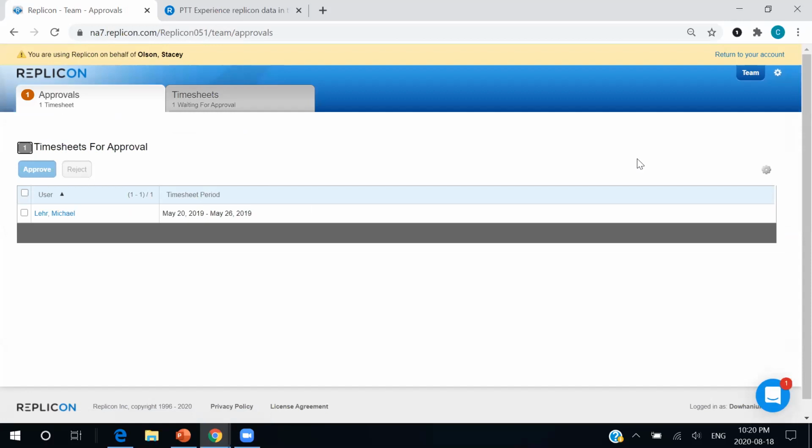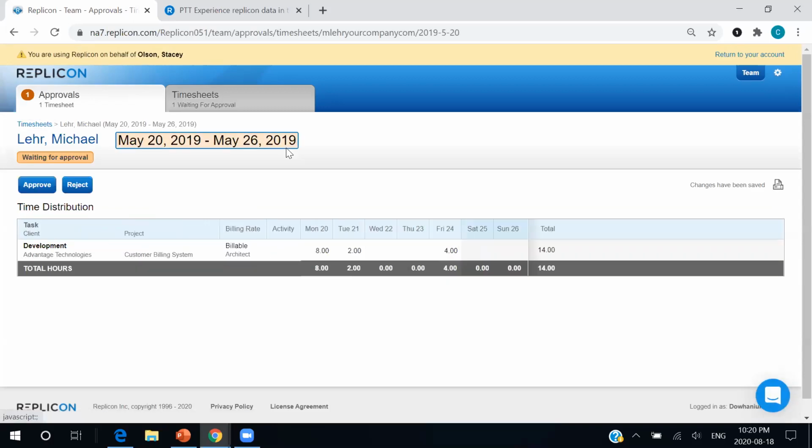So as you can see, she has a very bare bones Replicon. She only has access to these timesheets that she needs to approve and reject. But anytime there's an action that needs to be taken, she'll be given a push notification or an email based on what platform she's on. And she can log in, do all her approving and rejecting.